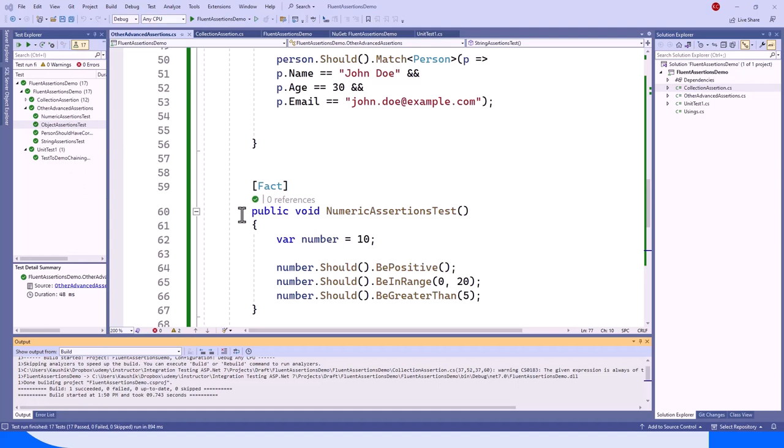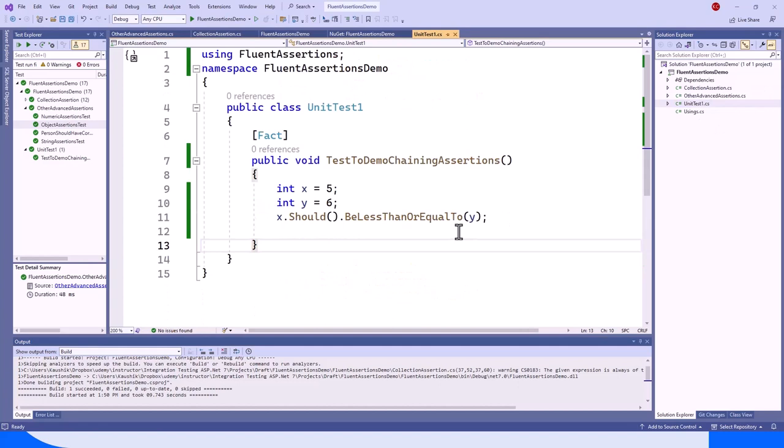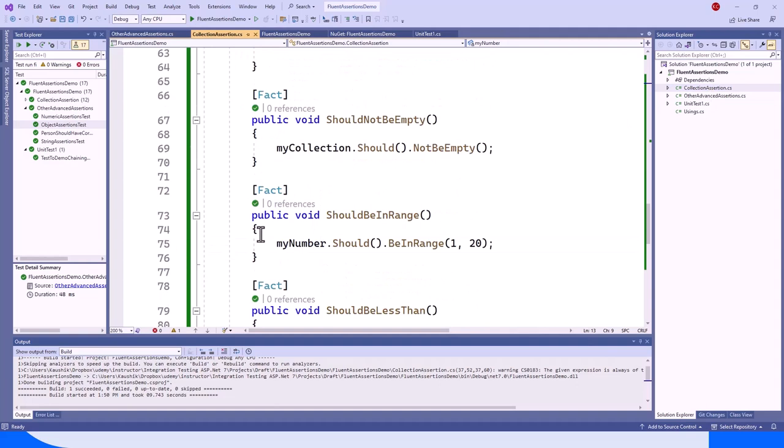So it has actually discovered all of these test classes. So unit test one, which was done in the previous lecture. Okay. And the other advanced assertion and collection. So wherever there is a fact attribute with any class and any method that has got this fact attribute will be actually collated as a test, and it will be under that particular class.